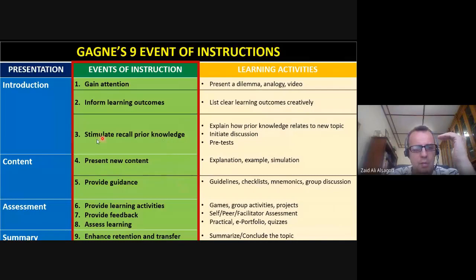Now remember, these things do not need to be in order. The only thing that needs to be in order first is gain attention, and perhaps learning outcomes. The other ones are up to you. Of course, stimulating recall of prior knowledge is good to do before. But aspects like feedback and activities can come throughout. It doesn't have to be number six. It can be throughout. And number nine, of course, is where you summarize and keep.